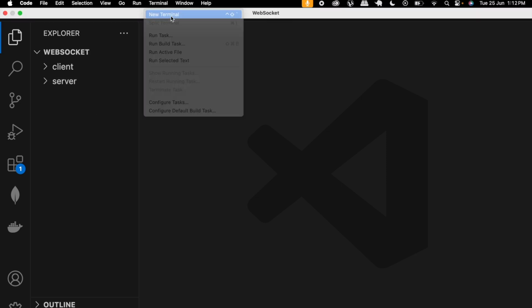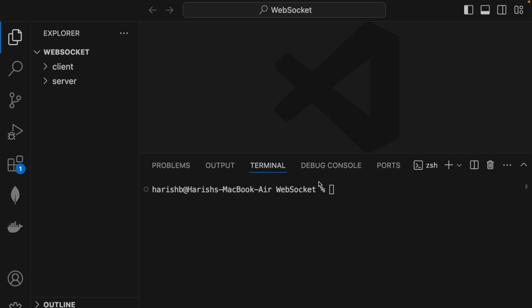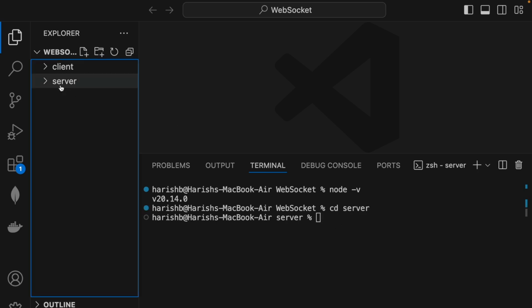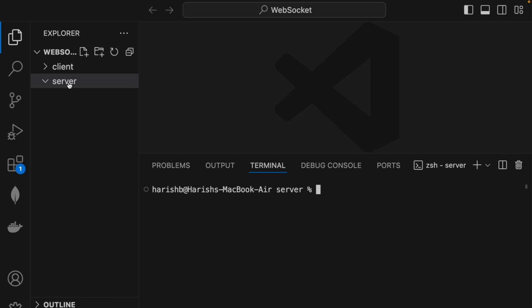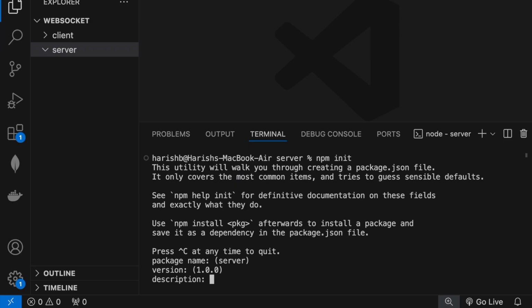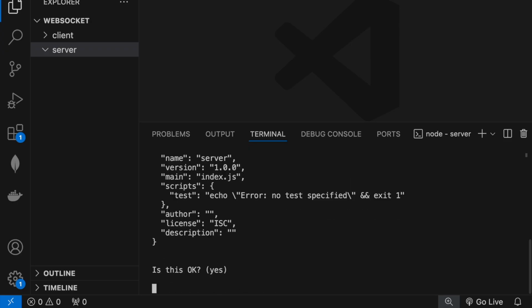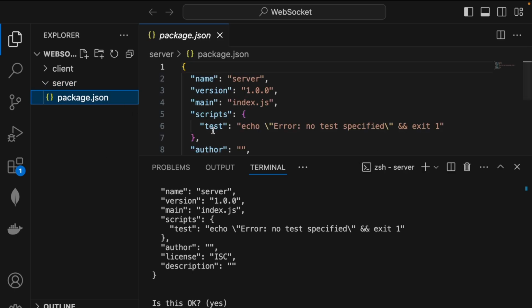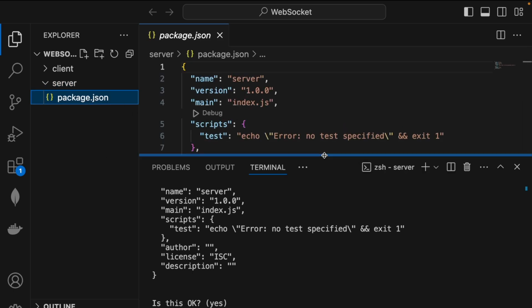Let me go to the terminal. Also make sure that your Node.js is installed. You can test it by typing node -v, which stands for version, and you should get a version right here. Okay, let's go into the server directory. Since we are building a Node.js server inside of this folder, let's first run npm init. It is going to ask you a bunch of things, so let's hit enter for all that. Perfect.